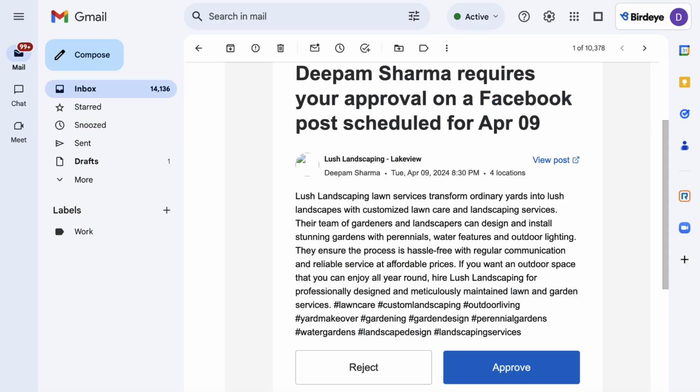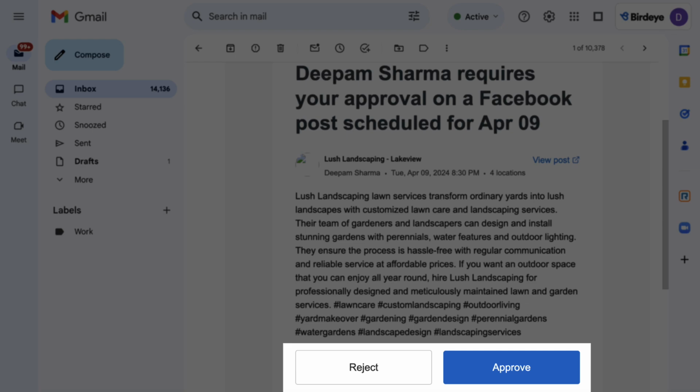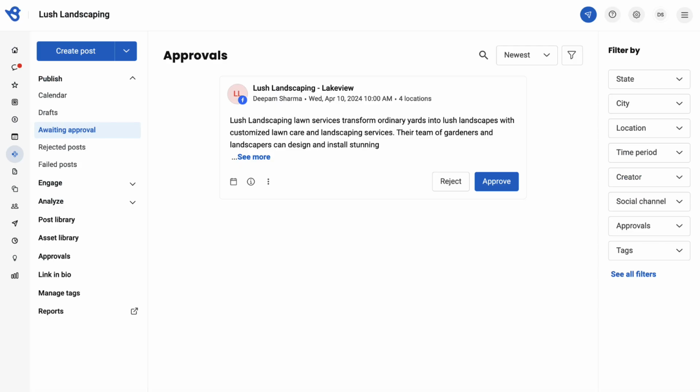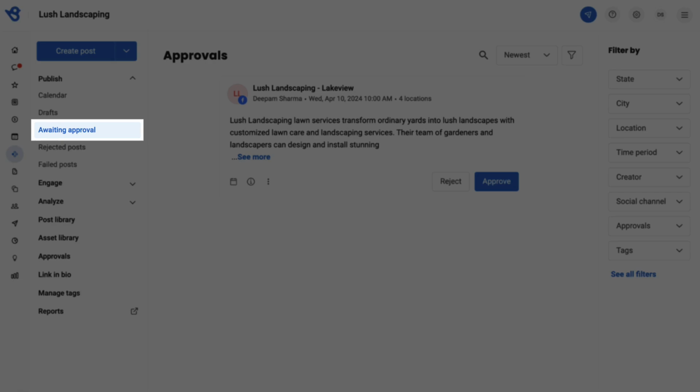All approvers will receive email notifications to approve or reject posts using the Approve and Reject buttons. Internal users can approve with one click, and they will log in to provide a reason for rejection. The internal users can also accept or reject the post under the Awaiting Approval section.